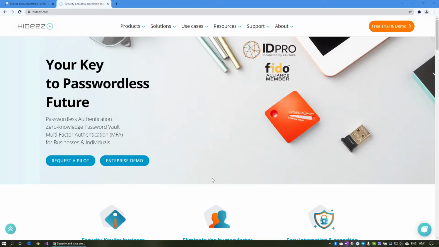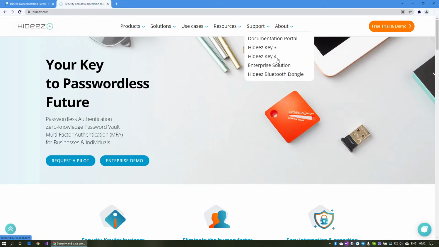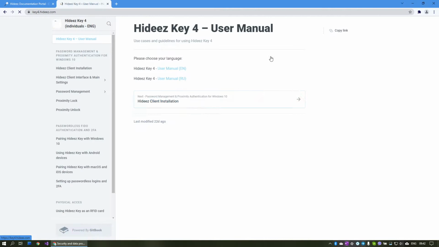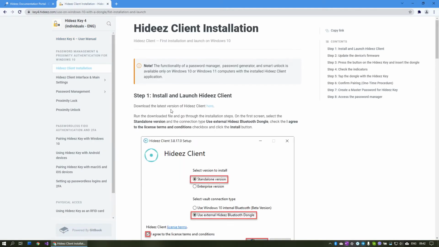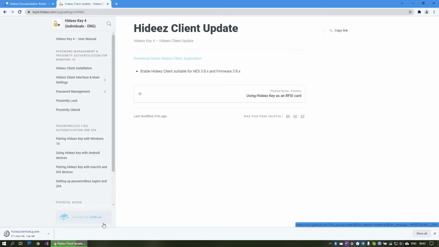In this episode, we'll show you how to install and launch the Hideez client application for the first time. You can download the application right from our website hideez.com. Just click on Support, select Hideez key, and then select your language. Here's the page where you can download the latest version of the Hideez client application. Just click on the link and wait a bit until the download is completed.